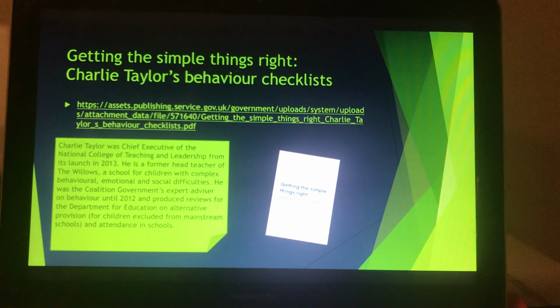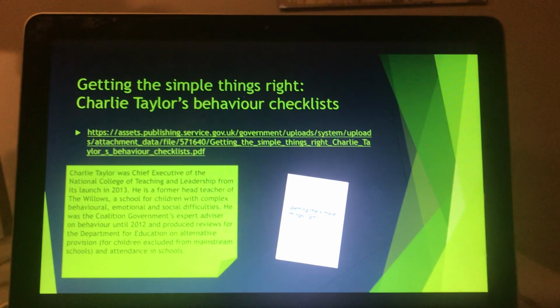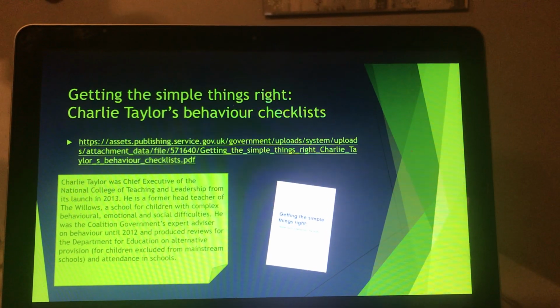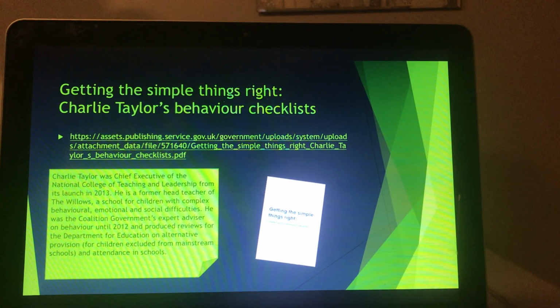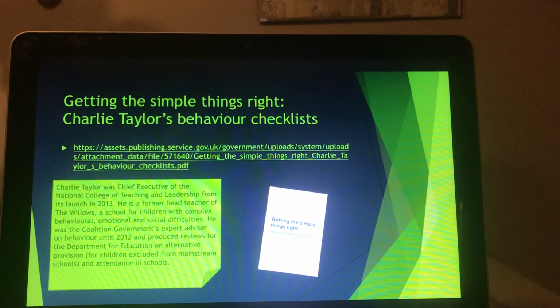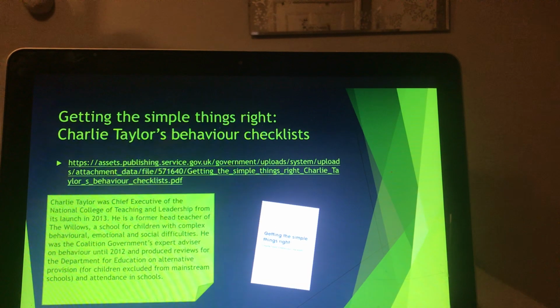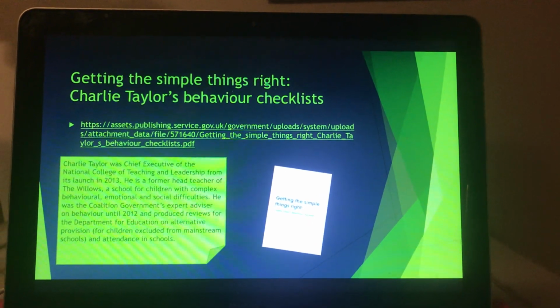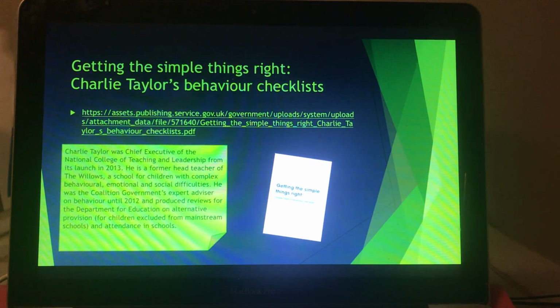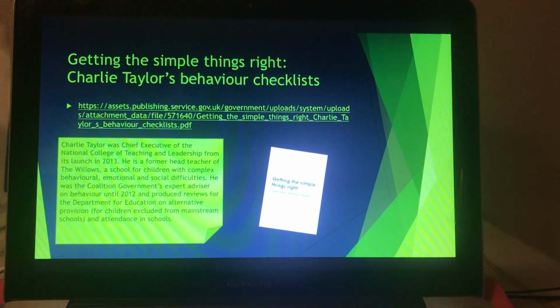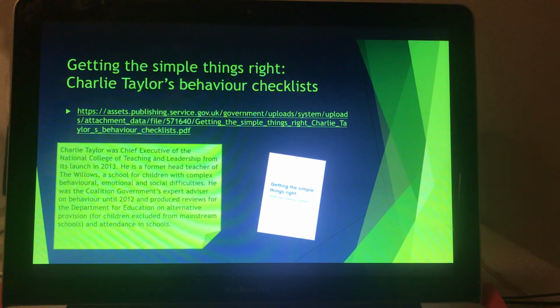Okay. I've got a document here for you, and this is Getting the Simple Things Right, produced by the Department of Education, written by Charlie Taylor. It is a behaviour checklist. It's not a great huge document. There is no need to print it. You'll find the link here, but I'll also post the link up on Teams, and there is a separate link to this on Moodle under this unit.